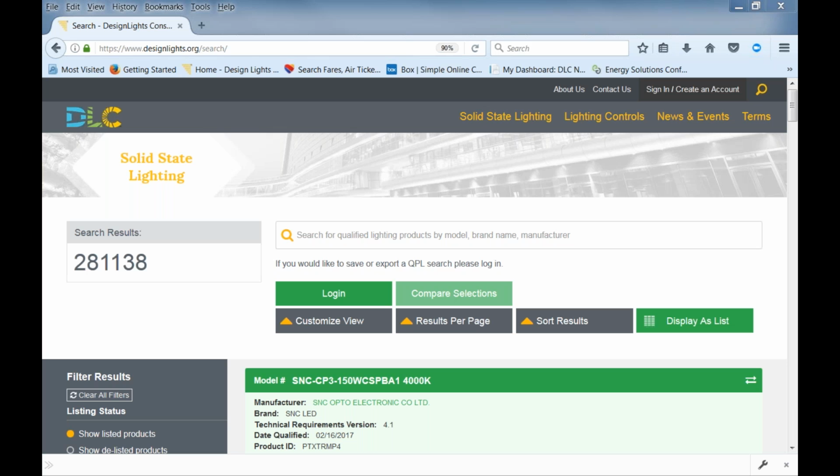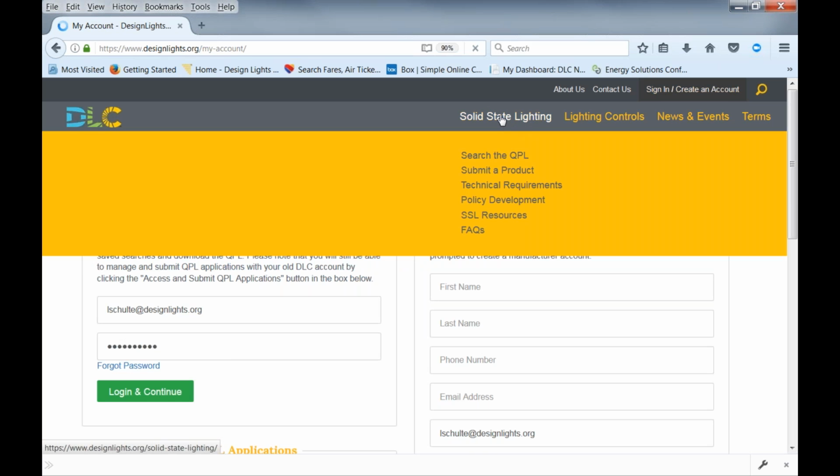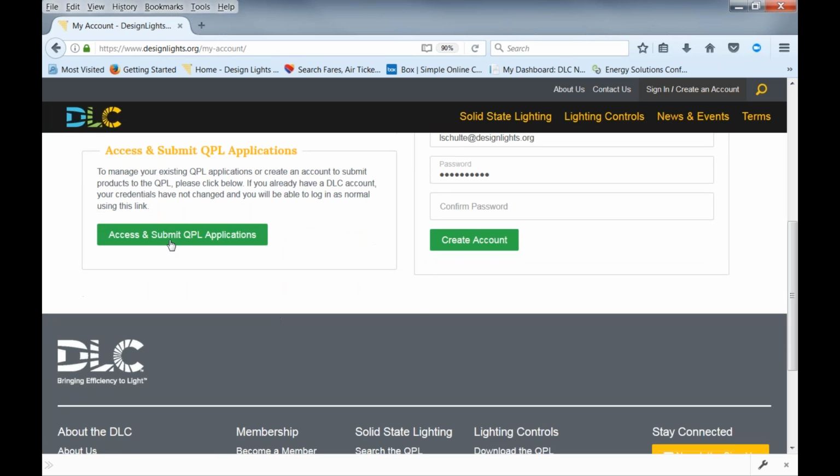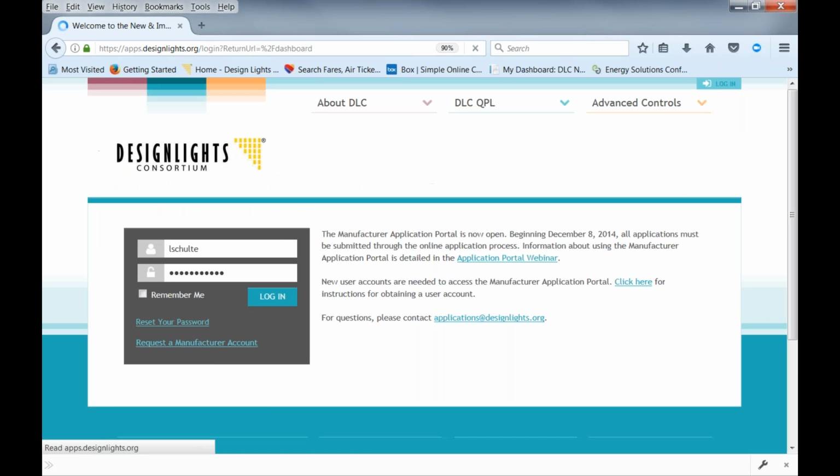So maybe, from that website, where do I go to submit a product? I think we showed from this website where you would go to submit a product. The instructions are on the new website, but this was where you would go to log in or create an account. If you don't have an account, you would request a manufacturer account in order to set up an account to submit an application using the old system. If you have questions about that process, you can contact applications@designlights.org.